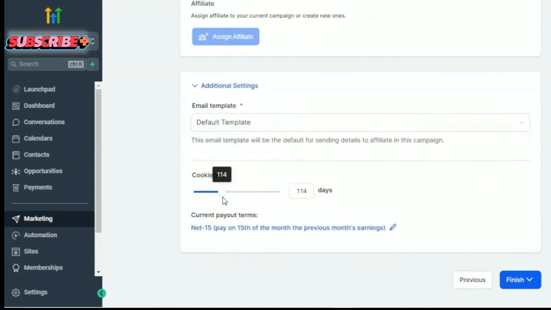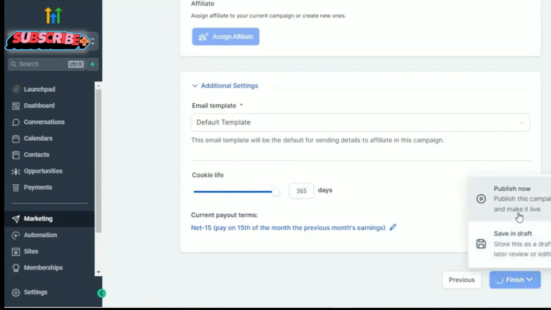After this, there is cookie life. Cookie life, I can choose it from 30 days to 365 days. Generally, it is 60 days. Often it is found, but we do it 365.